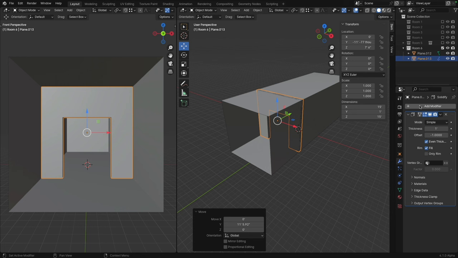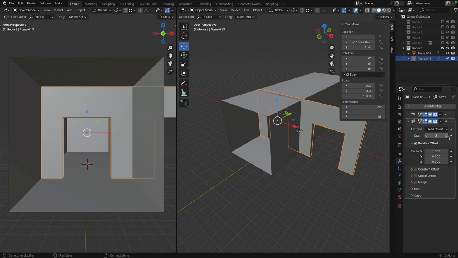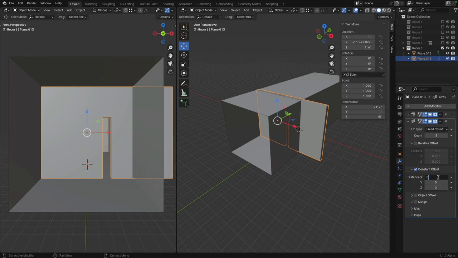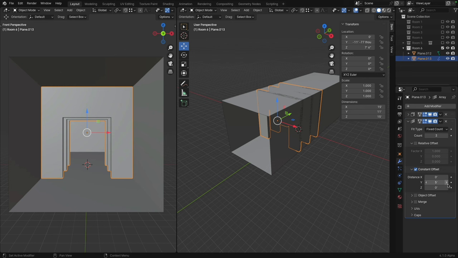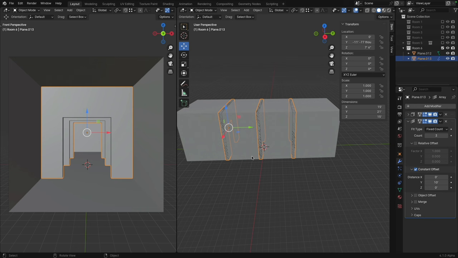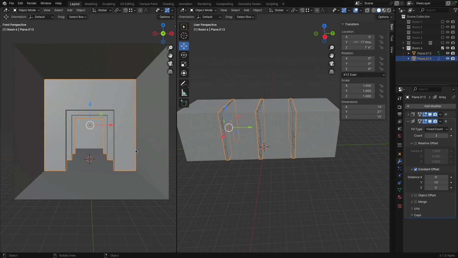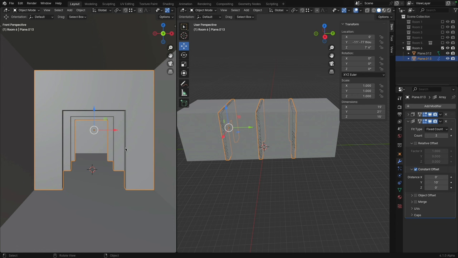And then we will give this an array, easily three pieces. Constant offset, where we can specify a distance, 5 feet, 10 feet. Yeah, this is good. Now we can see where this is plus minus positioned. Now look at this. It looks quite nice. Now when we zoom in and frame this so we don't see the rest, there we can see what we have.